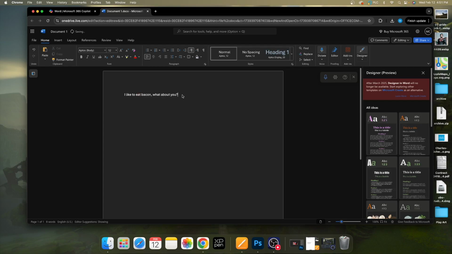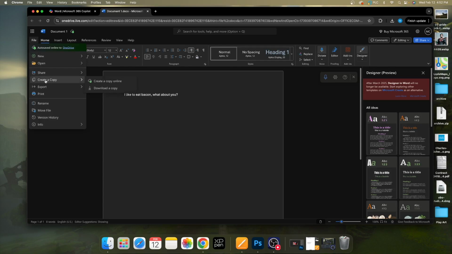So from this point, once you have your document set and you want to export it or save it or anything like that, for Mac it's very easy to do. So what you want to do is go over to File and then go down to where it says Create a Copy. This will let you download a copy to your computer, to your Mac, and that way you have a copy of it once you're done with your document, anything that you want to do.